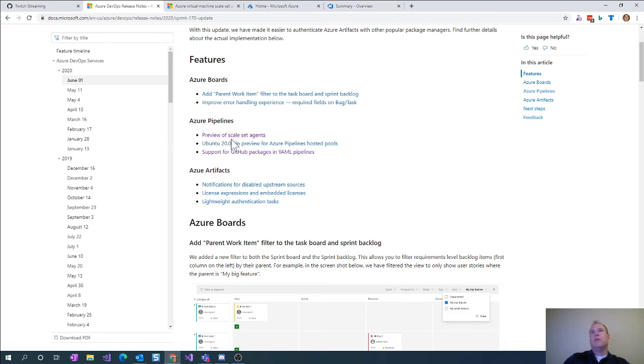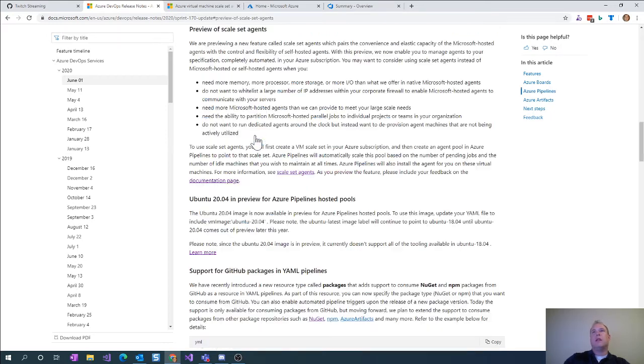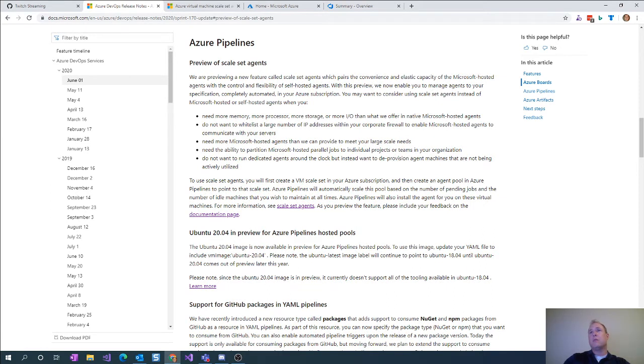Here, though, the one we're going to look at is this preview of the scale set agents. And this gives a little bit more information about this. But essentially, what this is going to allow us to do is create a hybrid of the best of both worlds, if you will. So one of the downsides with the hosted agents is we don't know the IP addresses of those. And so if we want to actually deploy to a machine that is either whitelisted or on a private network, we can't really do that.